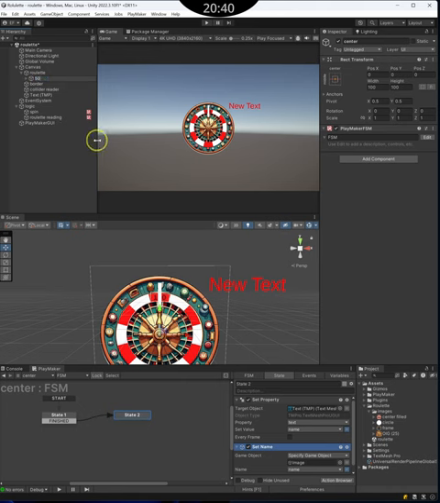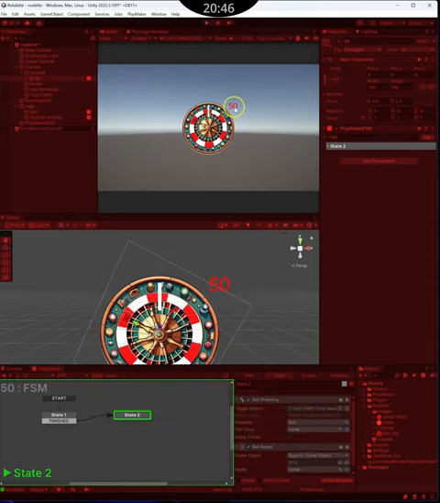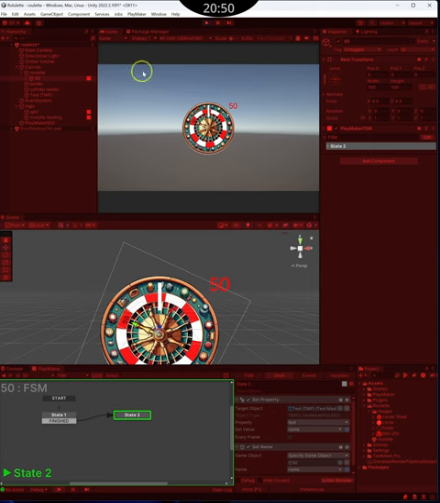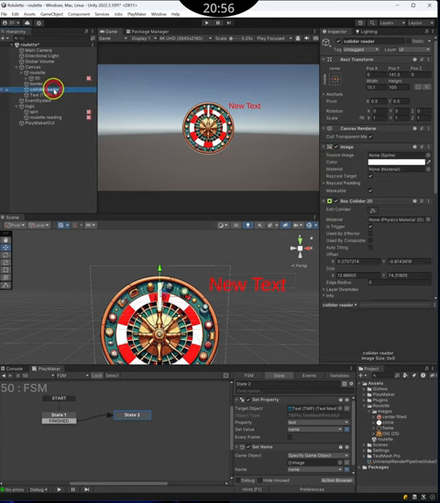And now we can just change this value. For example, 50. Let's see. Is rotating. Yeah, we can see 50 on screen. That's good. And we can see 50 also on the roulette. So this is working. And we can now populate our roulette with more of this.